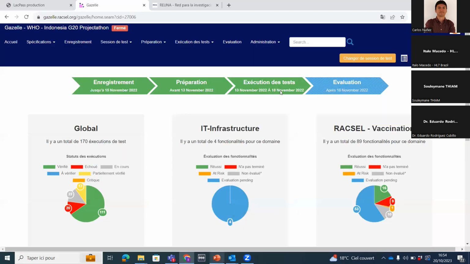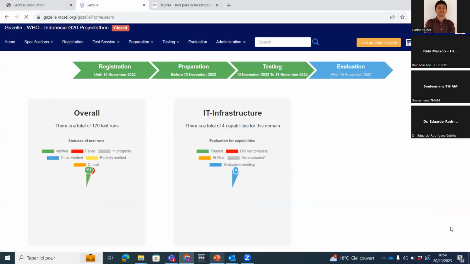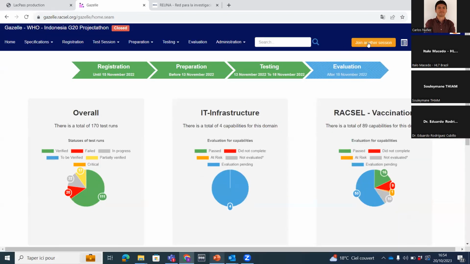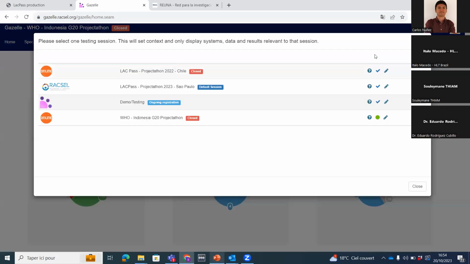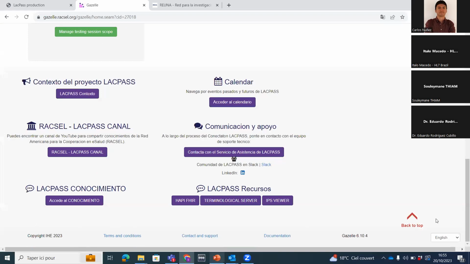To switch that session, you need to click on, let me switch to English, sorry. You need to click on join another session. And when you click on it, you need to search for LACPASS Projectathon 2023, Sao Paulo. To connect to this session, you need to click on this option, and automatically you will be in the right session, LACPASS Projectathon 2023, Sao Paulo.